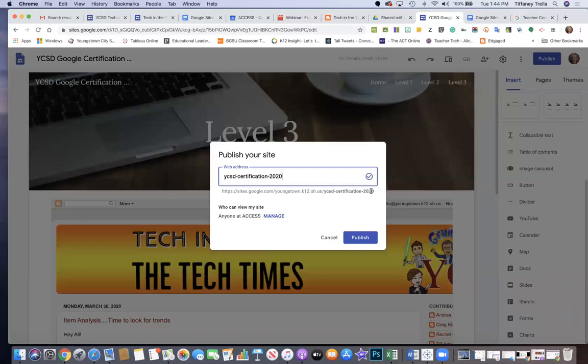You might want to make this something smaller if you have students that you want to get to it and they can search for it, because in order to search for this site, they're going to have to put YCSD Certification 2020. So I don't know if you'd want to put Mrs. Carter, Taft, but if you do that, every website that has Taft connected to it is going to come up. So you might just call this Miss Trella or Mrs. Carter or whatever the name of your website is.